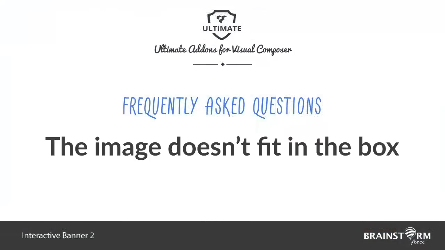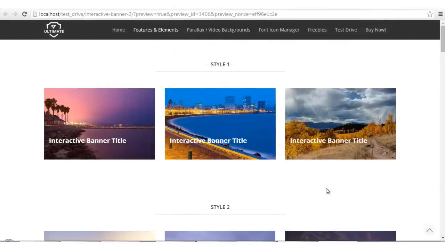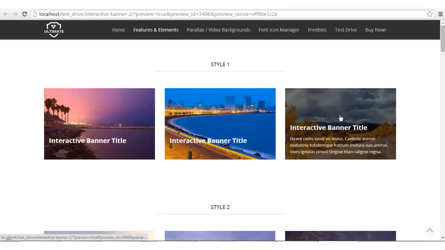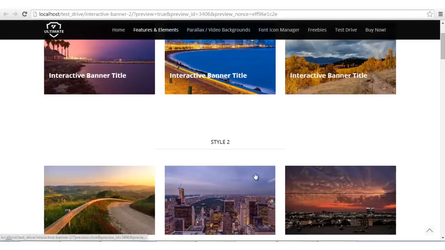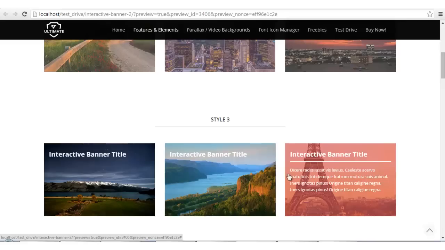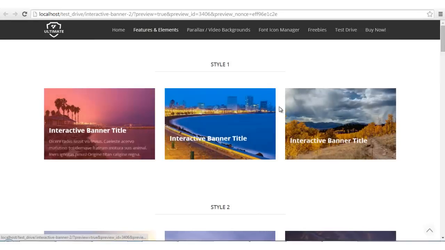Now let's get to some frequently asked questions. If your image does not fit into the box, make sure you're using an image which has its width more than the column width, because when you hover the mouse on the image, depending upon the animations, it gets slid either to the left or right. So accordingly you'll have to take a larger image so that your image gets fit into the box.